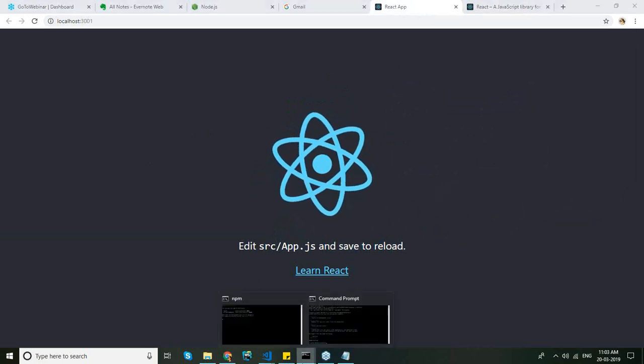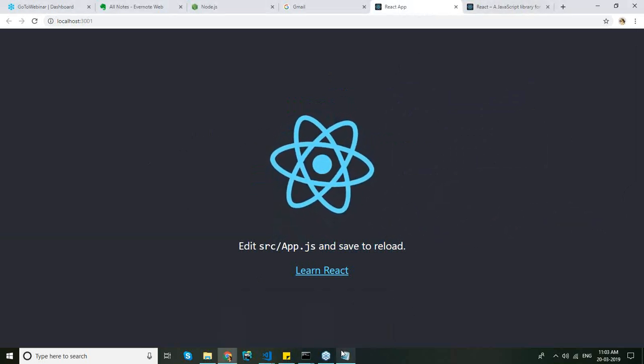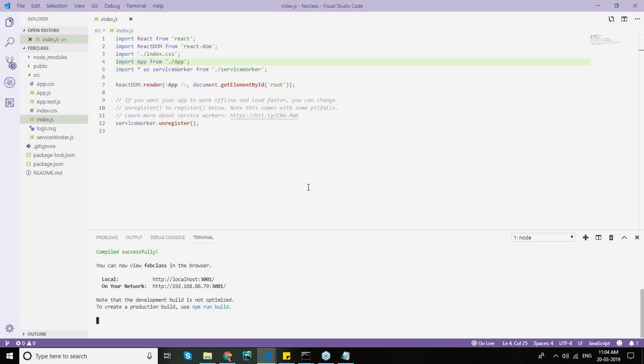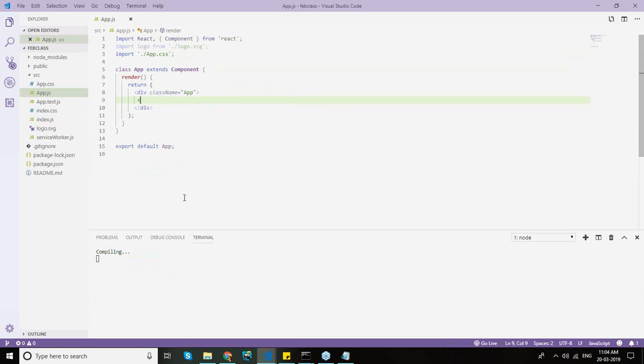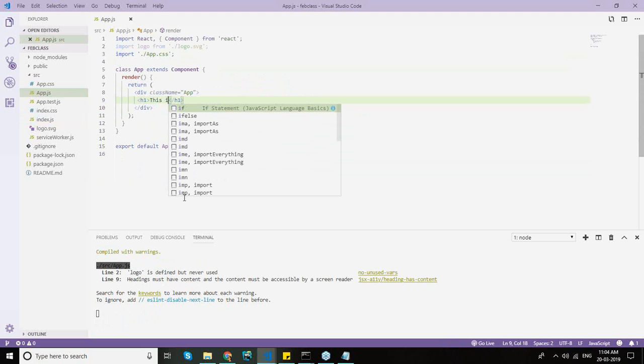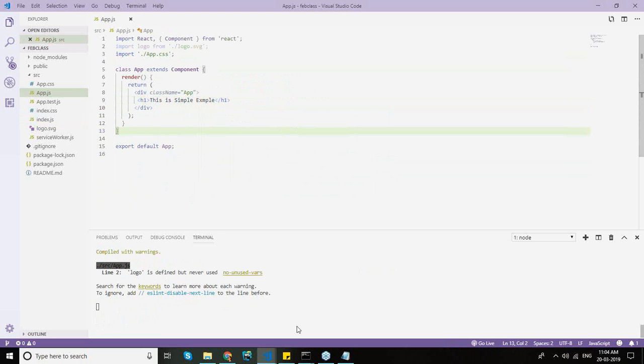For example, I want to add some content here. Go to the app.js component, so I want to delete all these things, the header, nothing. I just want to display an h1. It is simple like that. No need to refresh, go to the browser. See, this is a simple example. This is one component.